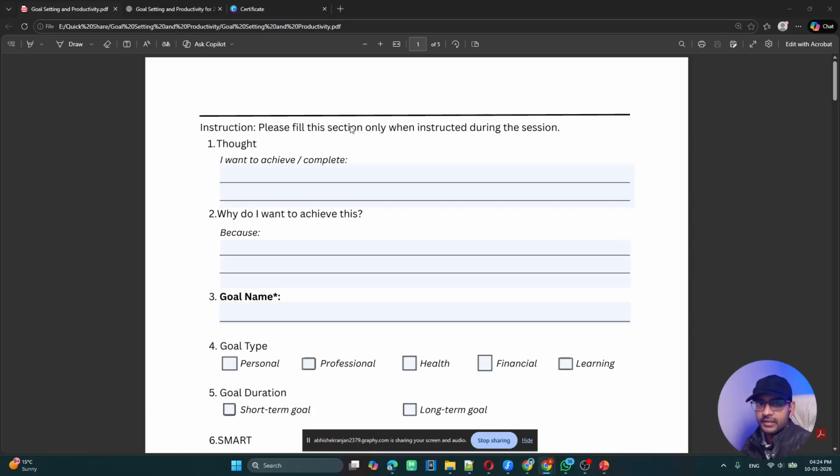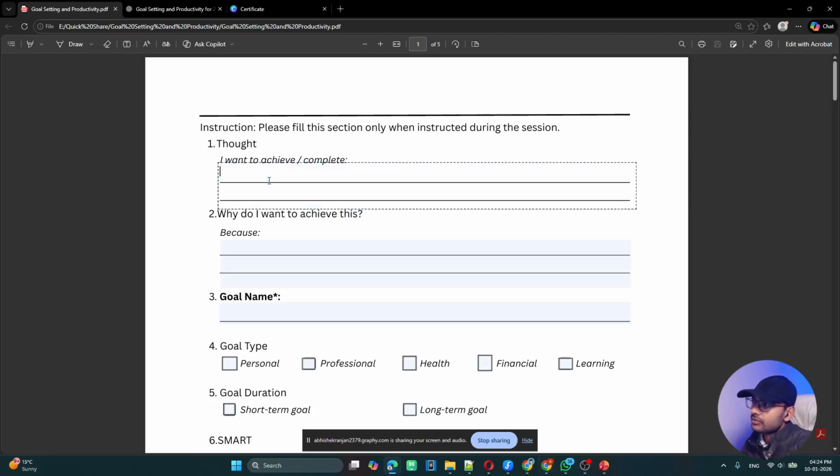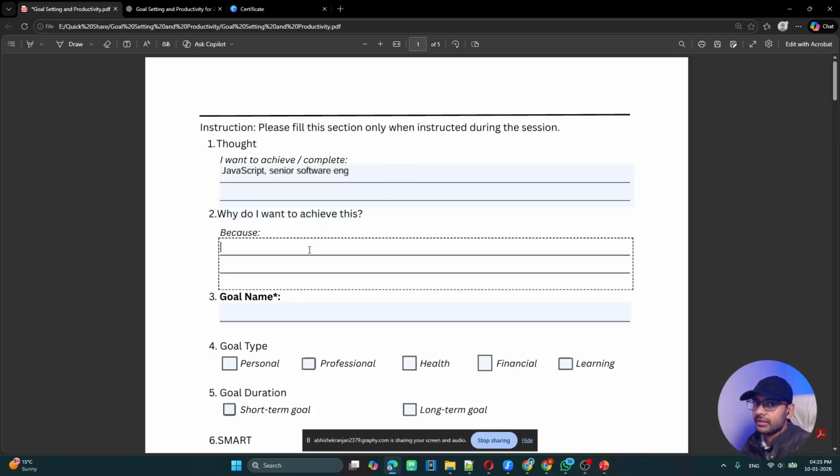So now let's start. Here is the thought. Let's say I want to achieve or complete something like JavaScript. If you have any other goal, something like I want to become a senior software engineer, then we have this question, which is so important: why do I want to achieve this? So you can write, because it is going to help me in my career.